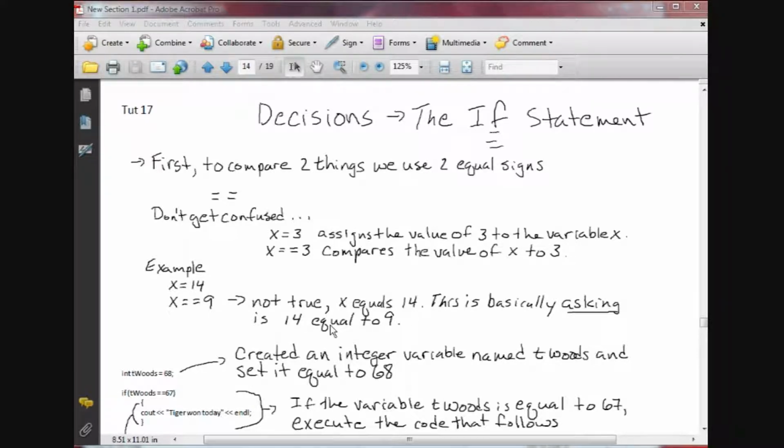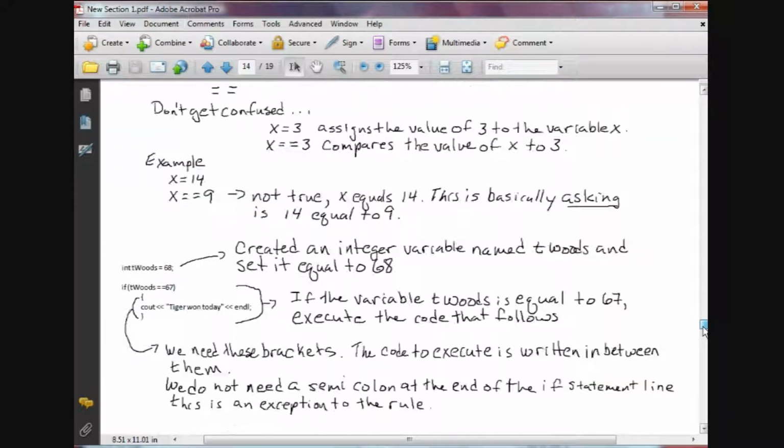Now, in order to use these if statements, I've created a little program here. Basically what I did, and I'm going to show you this in Quincy in just a second, is I assigned an integer variable, named it T Woods and set it equal to 68. We'll assume that that's his score on the day. And then to write an if statement, it's just simply this text right here. If, and in parentheses, the variable name T Woods == 67. Basically it's asking, is the variable T Woods equal to the value 67? If it is, then this code down here, the cout statement, will execute.